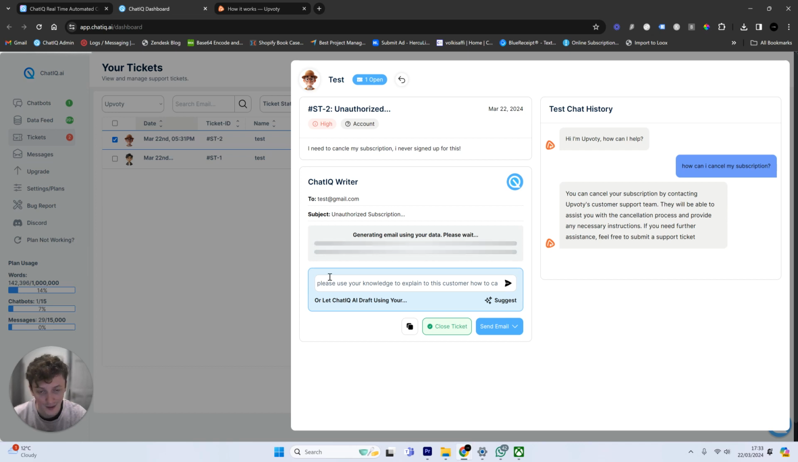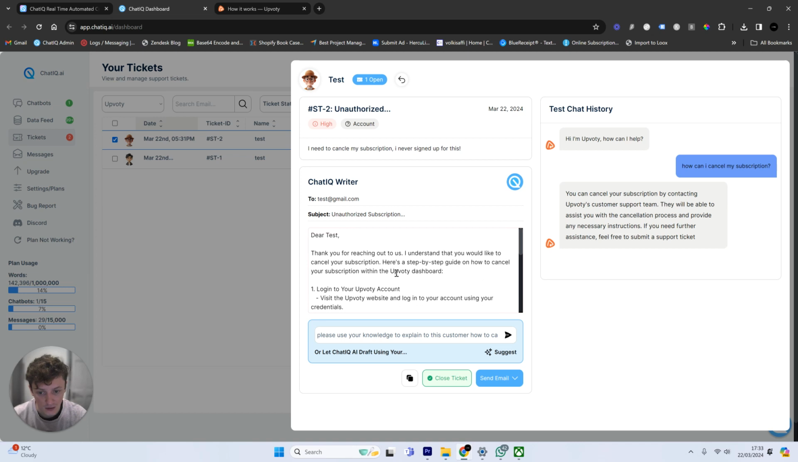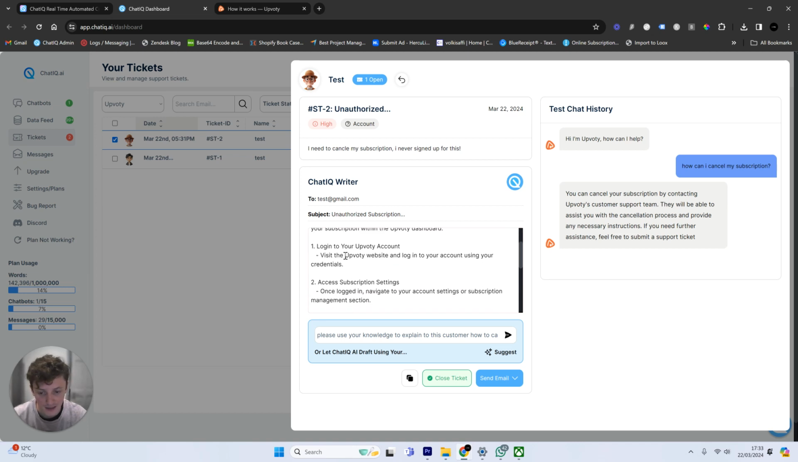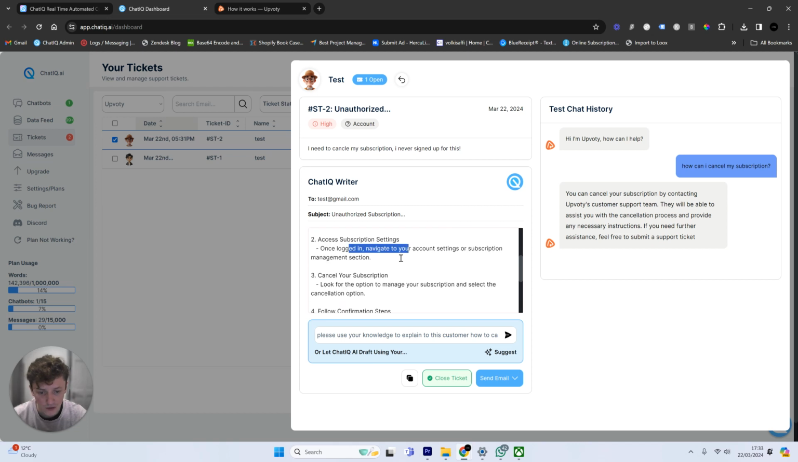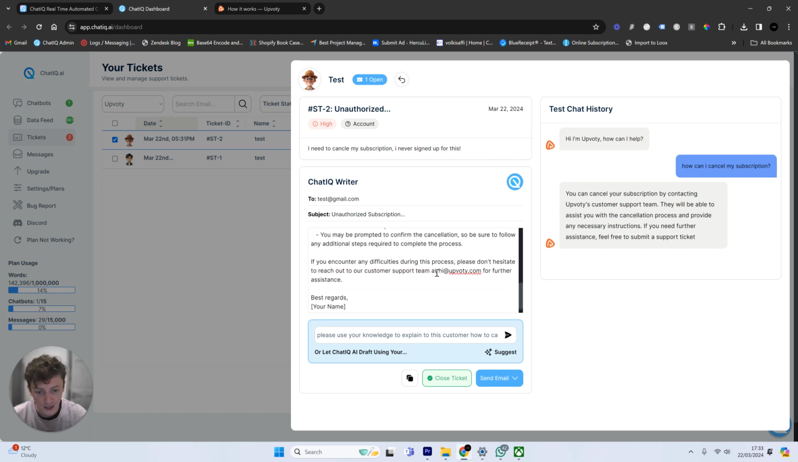Now, I'm assuming here that Upvoty has got a system in place for how to cancel their subscription. It looks like they do. So it's gone ahead and it's read 260 pages from their website, and it said, visit the website. Once logged in, navigate to your account settings or subscription management section. Look for the option to manage your subscription and select the cancellation option. Follow confirmation steps. If you need any extra help, hi@upvoty.com.